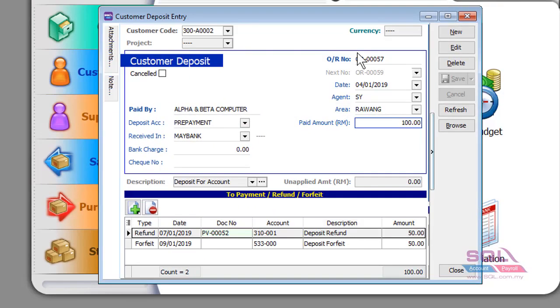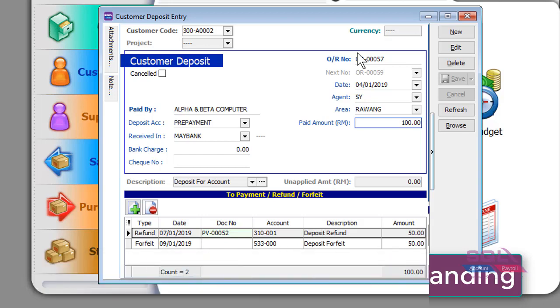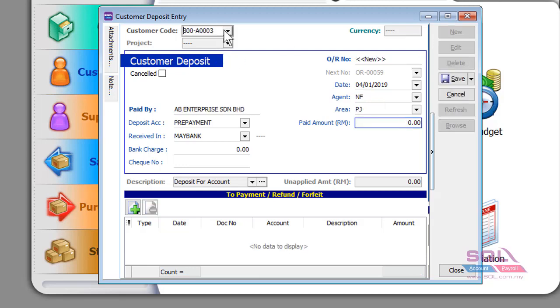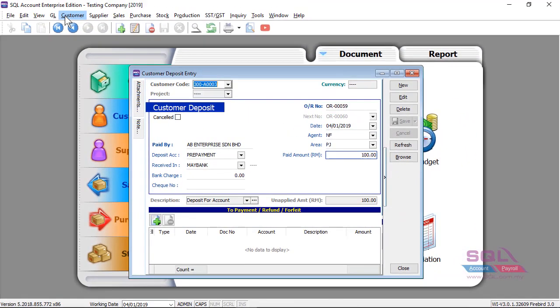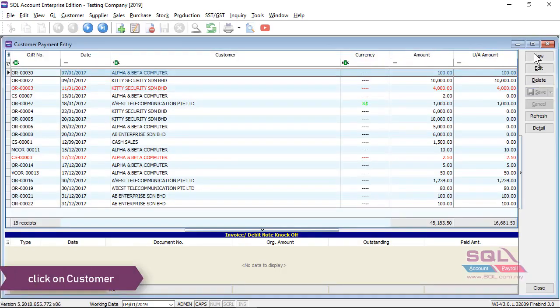To show you the last scenario, the deposit can turn into payment and offset with the customer outstanding. I will have to create a new deposit due to the current deposit that I already refunded and forfeited. So let's issue a new customer deposit. Let's say AB Enterprise. Let's say the amount is 100 and save. So in future, if I want to turn this deposit amount into a payment to offset with the customer outstanding, I can just go back to the customer payment.